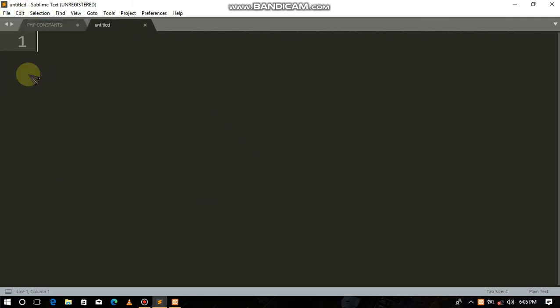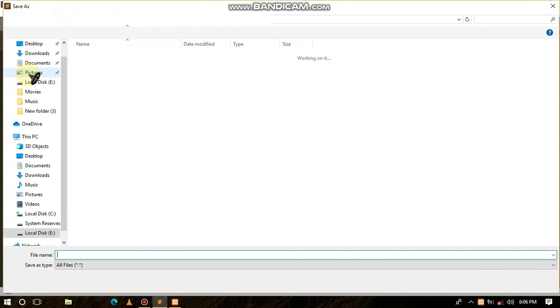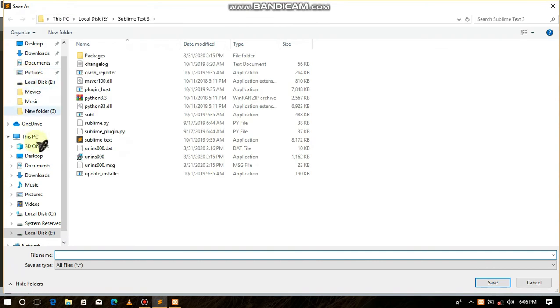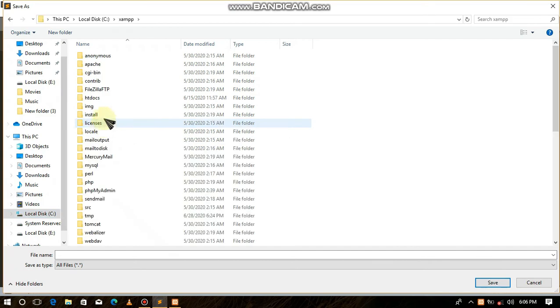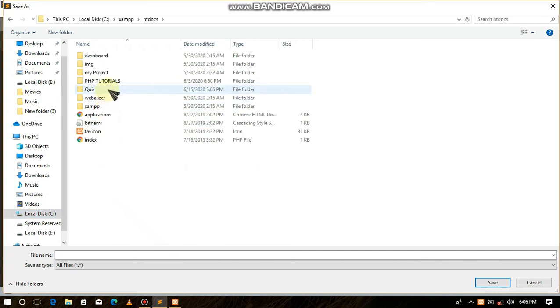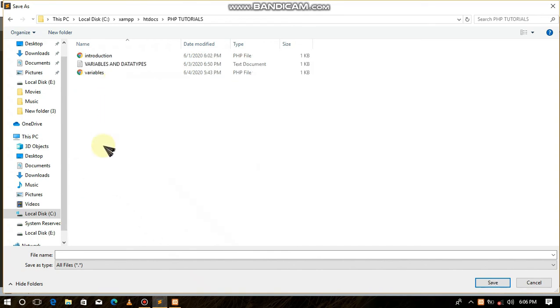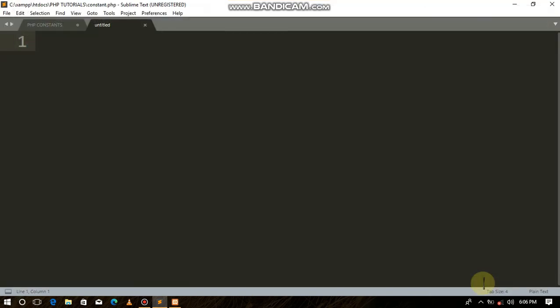So save. Then we already know that we save our PHP document inside the exam folder. Then we will look for htdocs. Then we know we have a particular folder, PHP tutorials. So I'll save this as constant.php, like this. Then I'll save it.